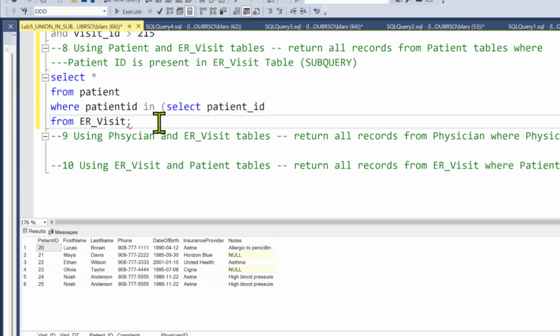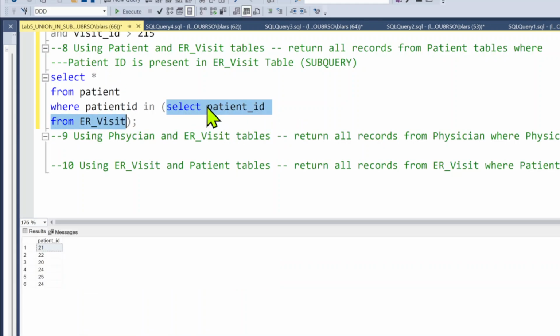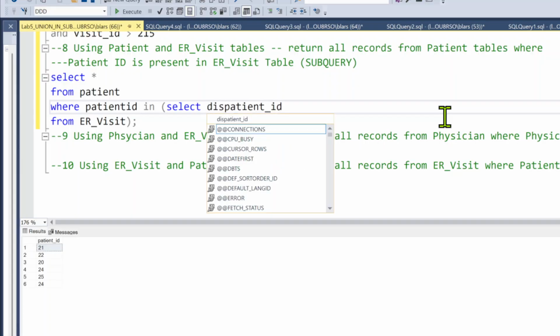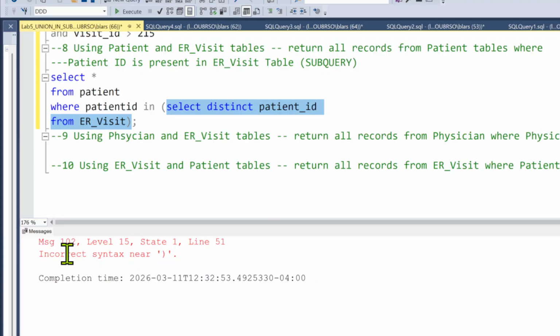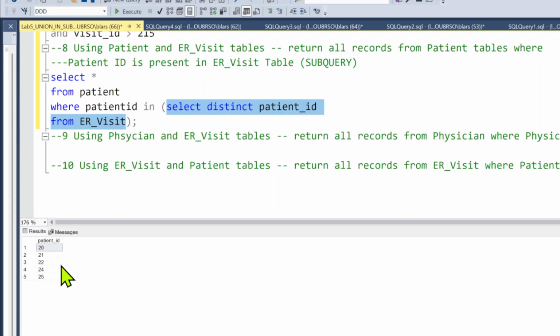So it's going to go through and return just a list of patient IDs, okay? And again, you wouldn't be wrong to ask for a distinct list, because that would actually be more efficient. My distinct list returns 5 results. Notice 24 is not there, so that's our distinct.